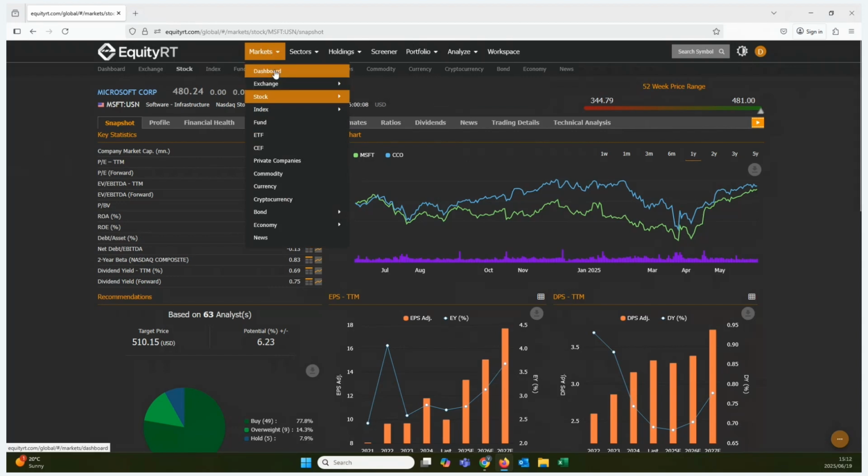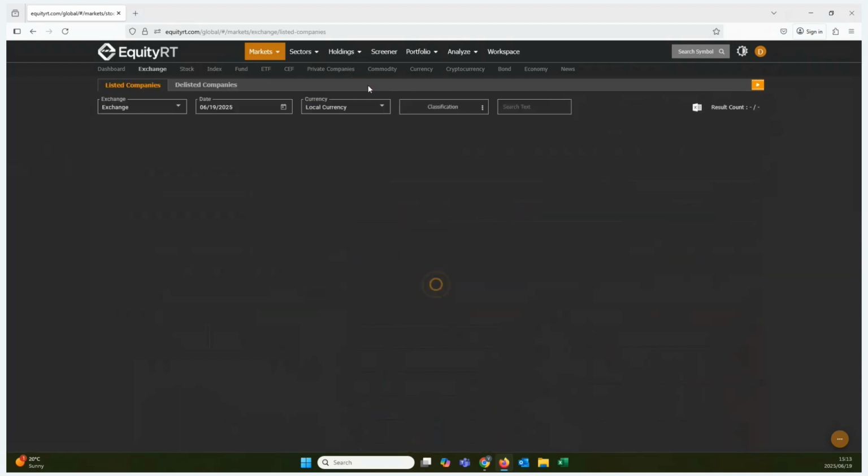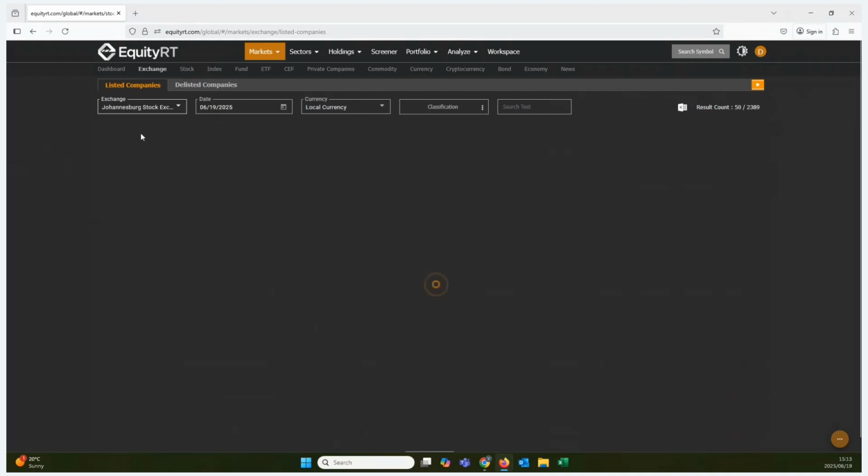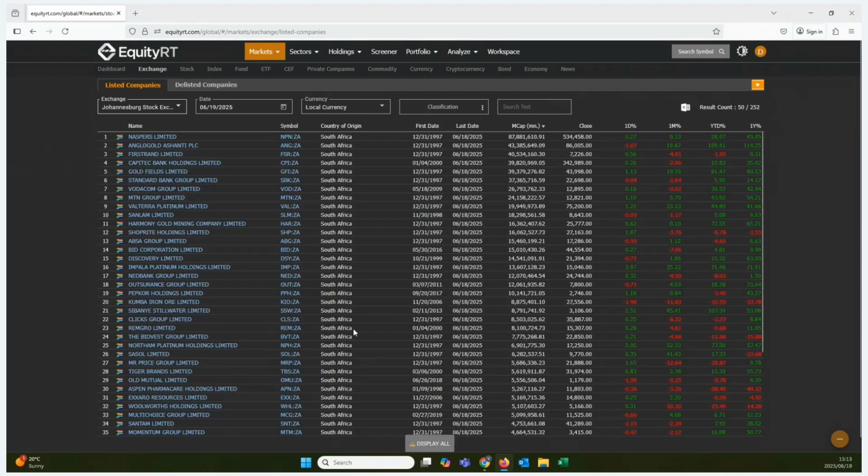So I'm going to start off at exchange. If I click on exchange and listed companies, and you want to look at a specific stock market and the companies in that stock market, I could search for that stock market that I want to investigate, and I can very quickly get a list of companies in that stock market.